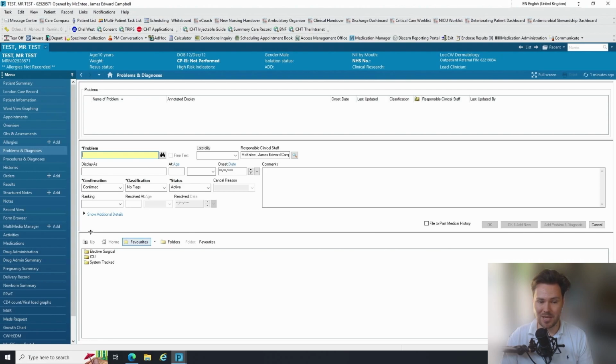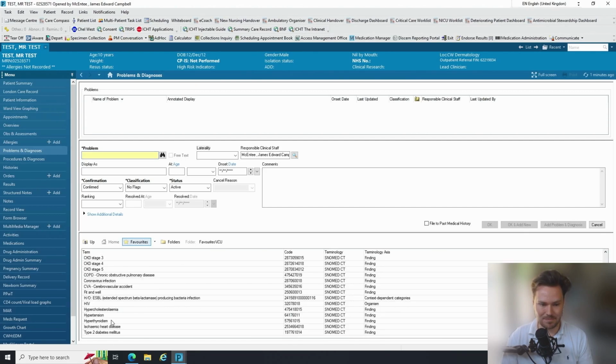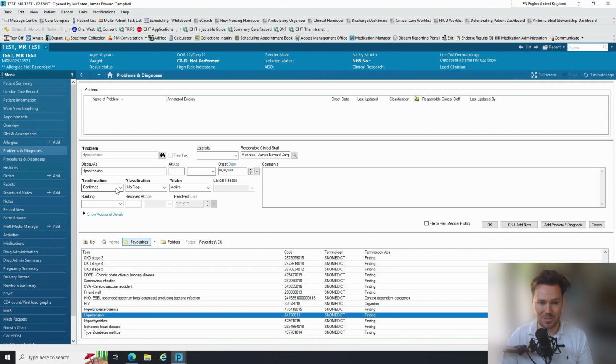I'm going to say that this patient has got hypertension as a past medical history, and because it's a frequently occurring problem, I've saved it within my favourites. Once again, I'm going to leave this as confirmed and no flags and active. The date, I'm going to say that this was diagnosed last year. Slightly unrealistic for this test patient. And remove myself from the responsible clinician.